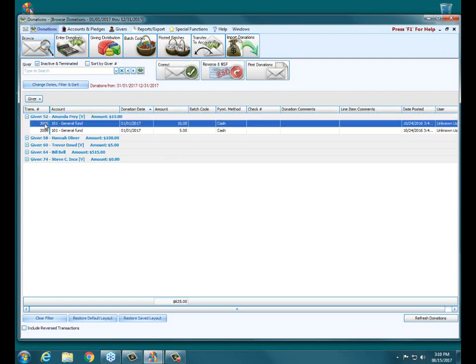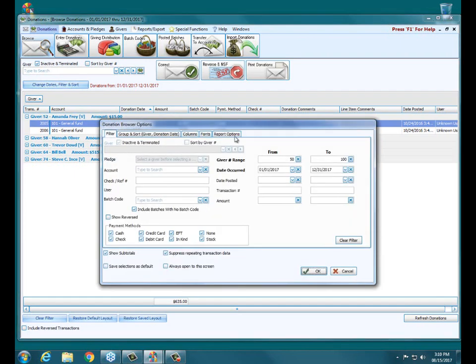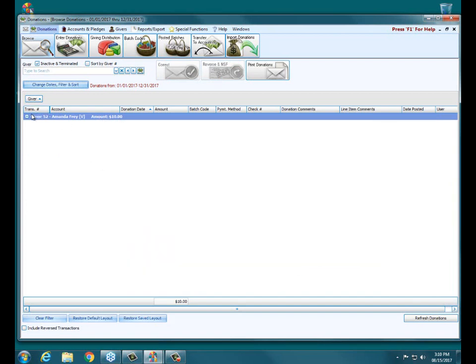And the transaction numbers are going to be automatically assigned to donations by the computer when you enter them. So if you have specific transactions that you are looking for, you can enter either just one transaction number or you can enter a range. So if I just wanted to see that 2005 transaction number, I could type in 2005 in both boxes, clear that out, and click OK. And then now I'm just seeing that transaction with the 2005 transaction number.